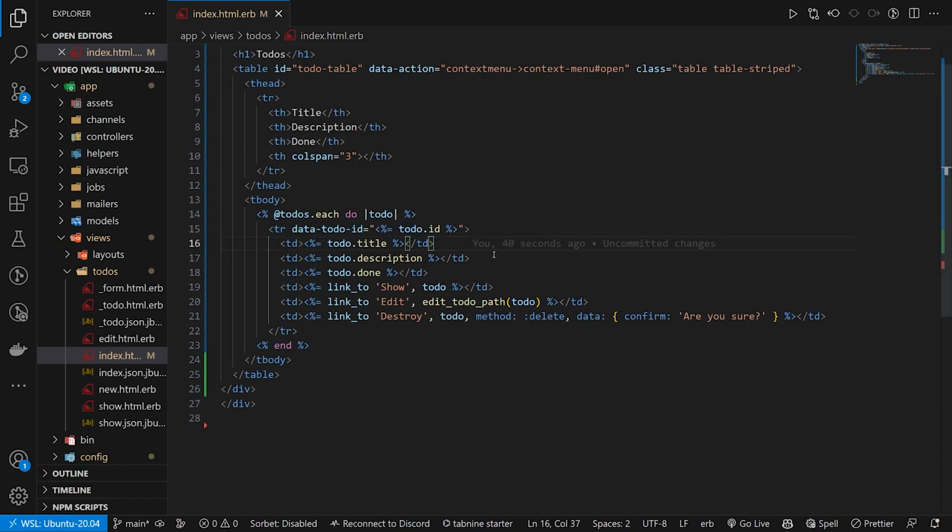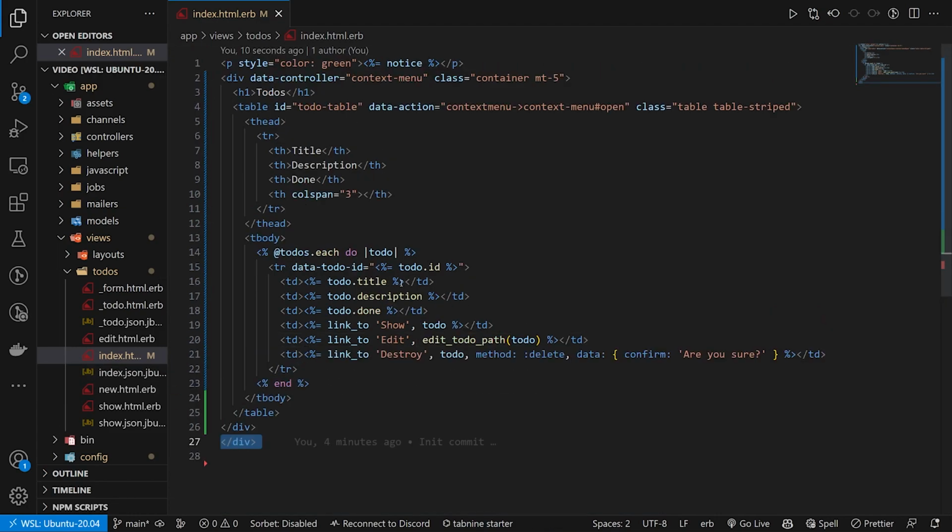But again, I do this in like 40 minutes each day. Then we have our TDs, which are self-explanatory. We have our links right here. These you could, of course, omit if you want to, because you do have all of these in your context menu.